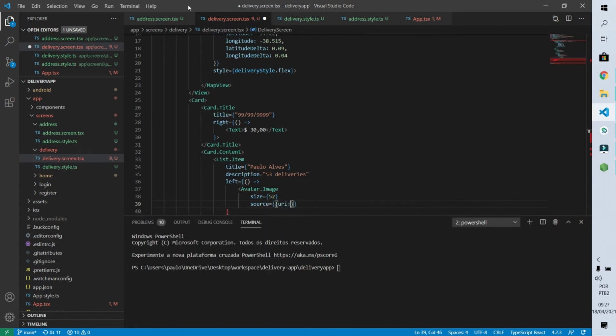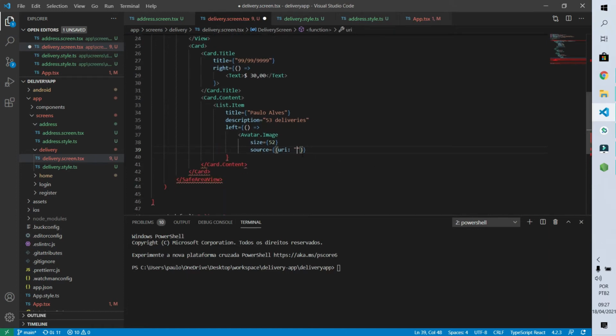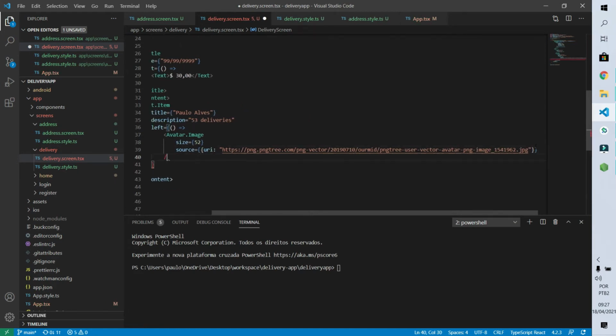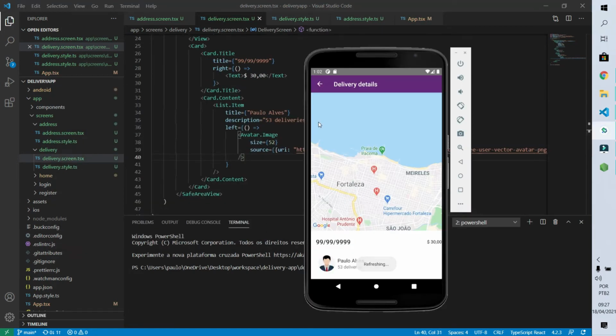This source will be an object that has a property called URI, which is the link to the image. I already have copied the link of an image, so let's use this link, and what I have to do now is to close our list.item. One thing I forgot was to close our avatar component. I'll save it and let's see how it looks on the screen. It looks pretty good, and finally what we have to add here are the source and destination of the delivery.